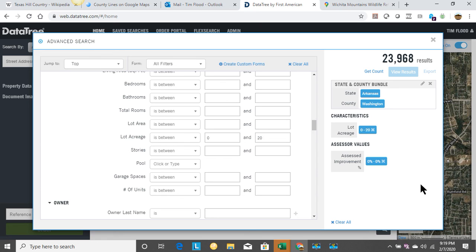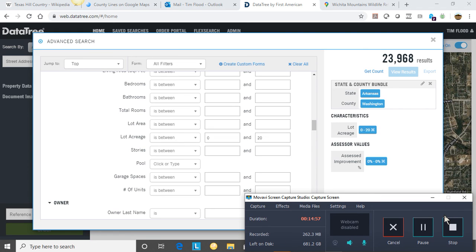All right. So I'm going to cut this off now because it's just recording, and recording is going to be a huge file size. But anyway, that's really the gist of how we search for this: through DataTree, through the advanced search, state, county, lot acreage, and then assessed improvement at 0%. So hope that all helps, and we can definitely talk about it more later.